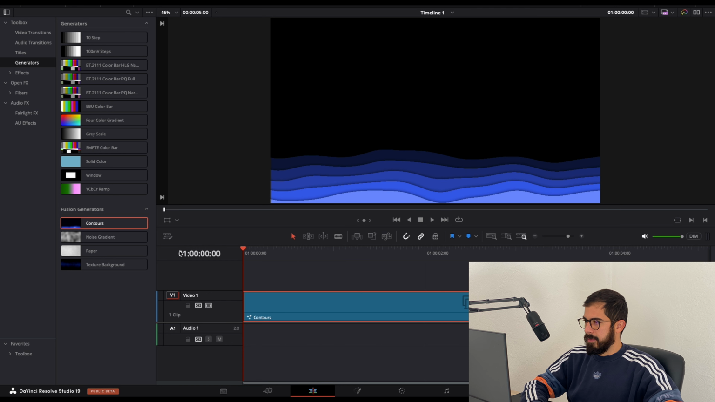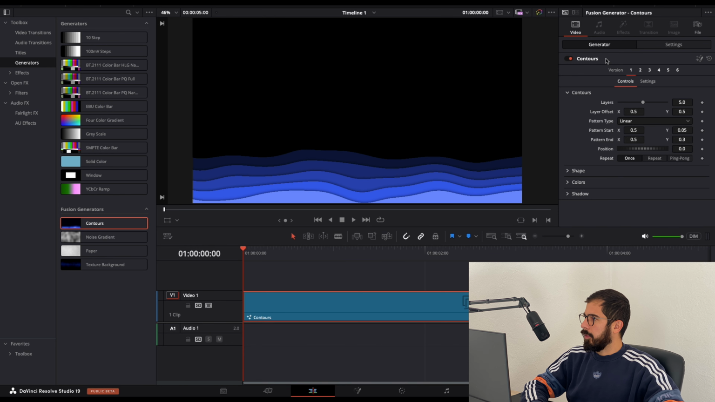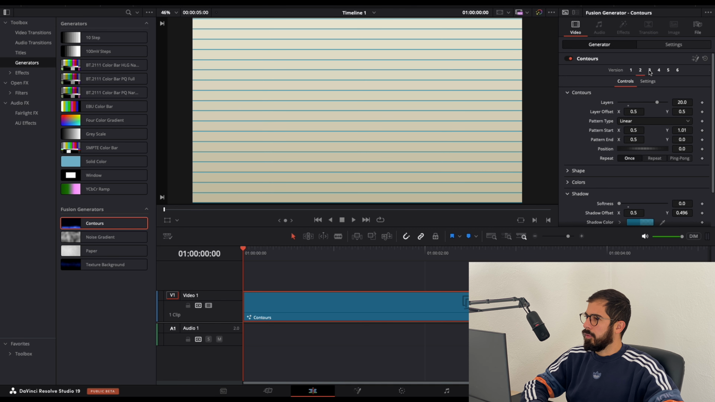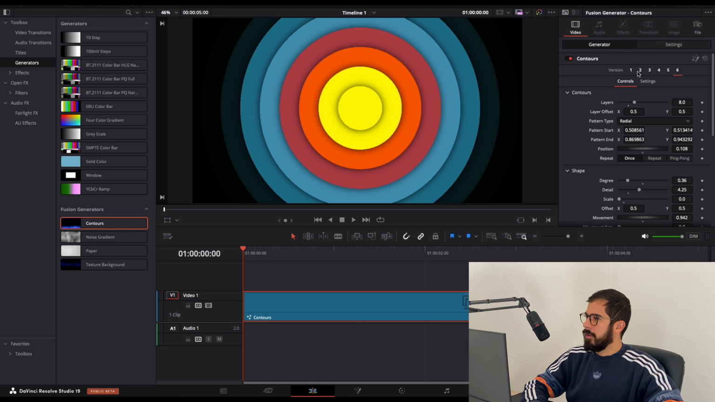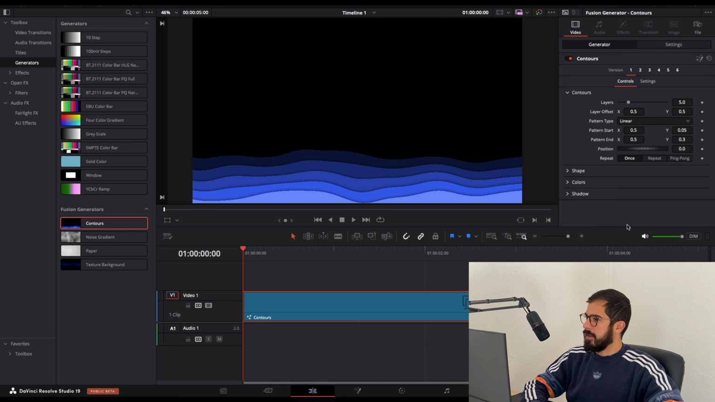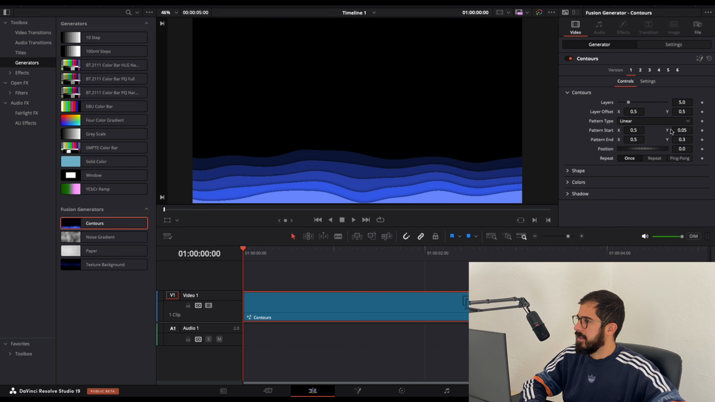Let's preview the default version. And now let's customize it a little bit. Expand the inspector, and over here in generators you can see we have a couple of different versions. So let's go through all of them, and all of them are fully customizable. So let's see some of the settings.